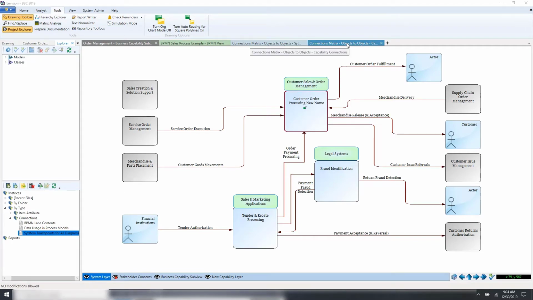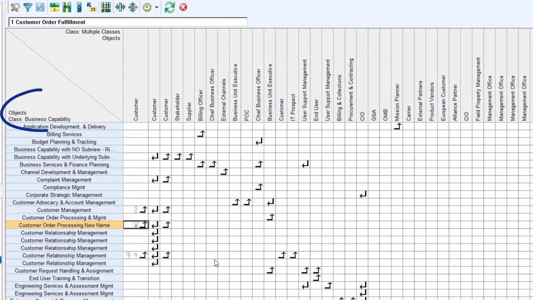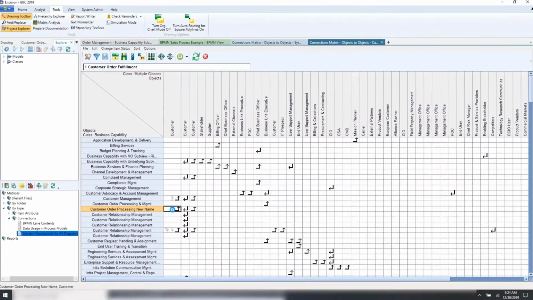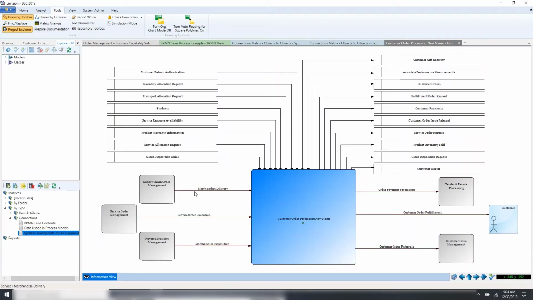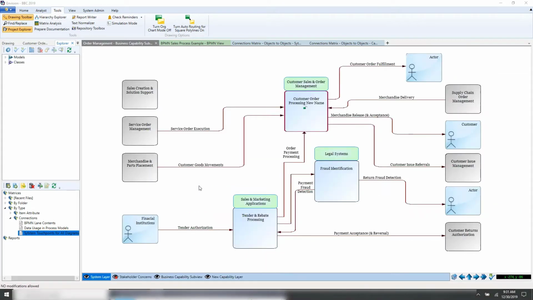In this particular connections matrix, we're looking at relationships between capability to capability, capability to actor, all the different types of relationships on our diagram. You'll notice Customer Order Processing New Name appears, and there's several different connections to the customer object. If I double-click on the itty-bitty diagram picture here, it will actually take me to that diagram, and I can look at the specific relationship from Customer Order Processing New Name to the customer. The matrix analysis feature within Envision can be used by any analyst at any time to evaluate relationships between objects.